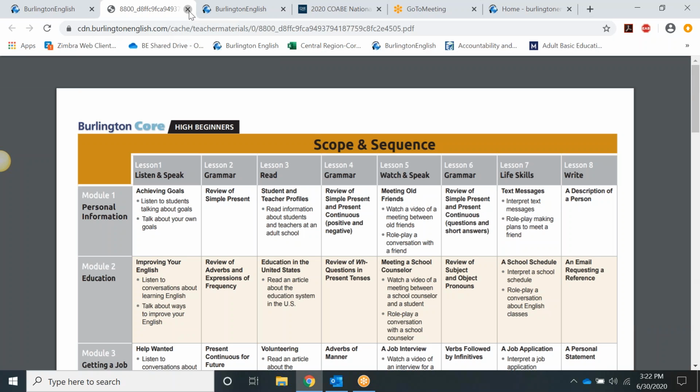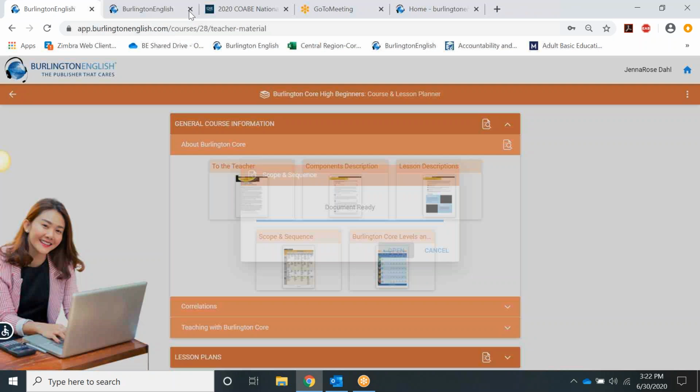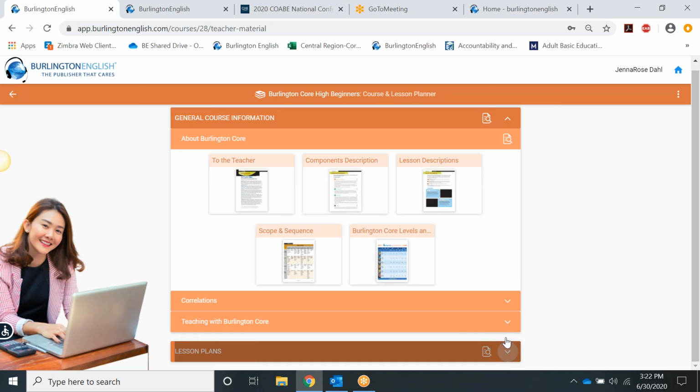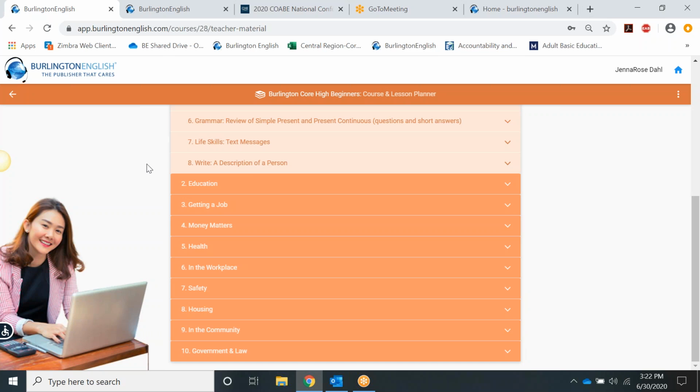I'm going to close out of that here. And then I'm just going to scroll down to this part that says lesson plans, and we can pick one to look at together. So go ahead, type in the chat which of these different modules you would like to look at. Let's choose one from 2 through 10, because I've looked at the first one quite enough times, and I'm trying to make myself learn all parts of this curriculum.